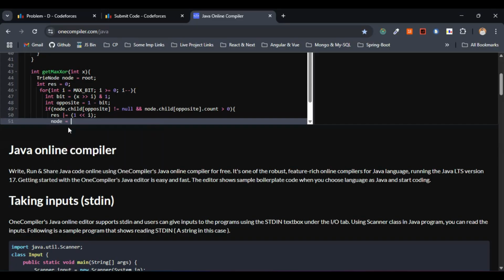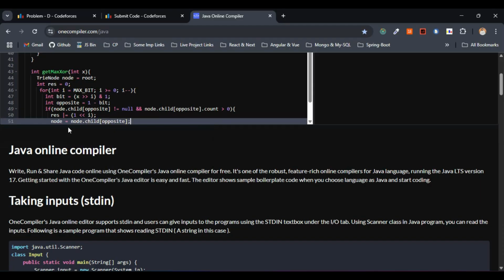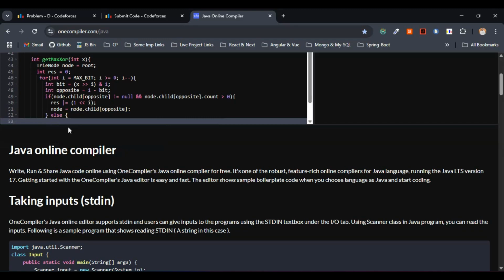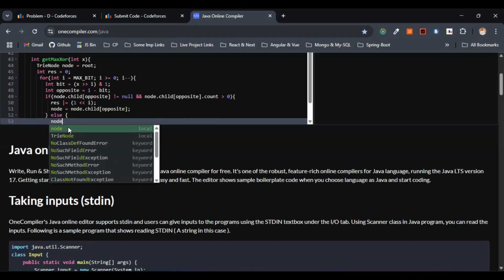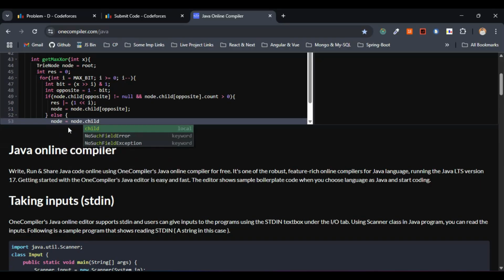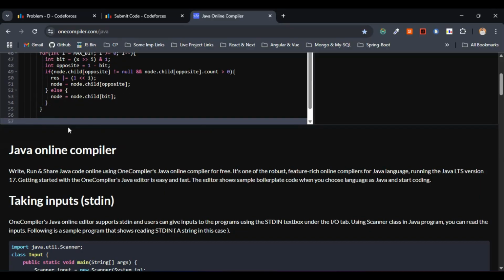So let me assign node to node.child[opposite]. I hope this part is completely clear. Else, we have to fall back if the opposite bit path doesn't exist at all. So I go with node equals node.child[bit]. This is fine. Let me come out of this entirely.